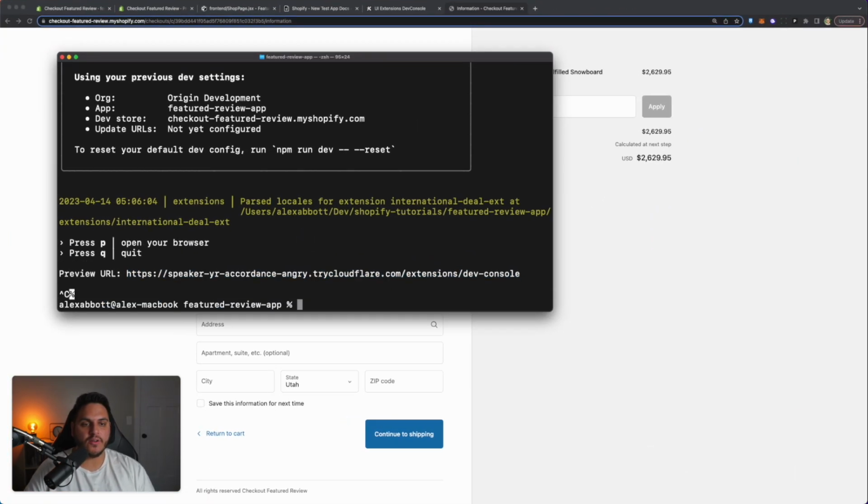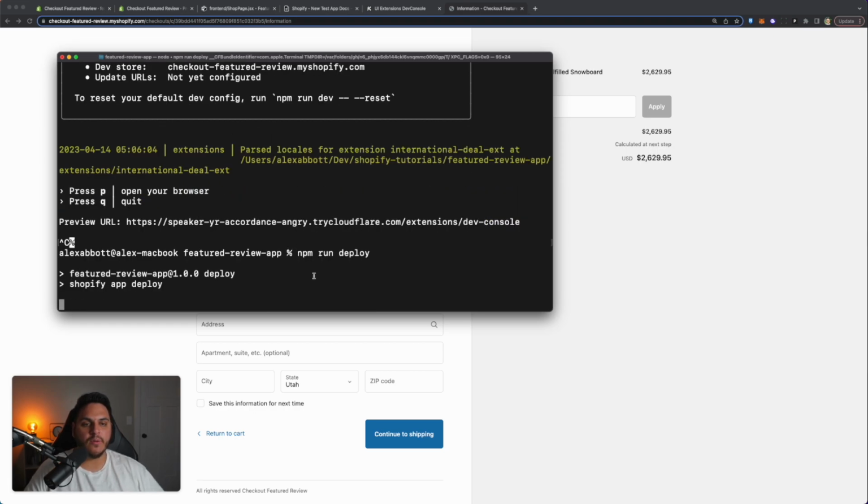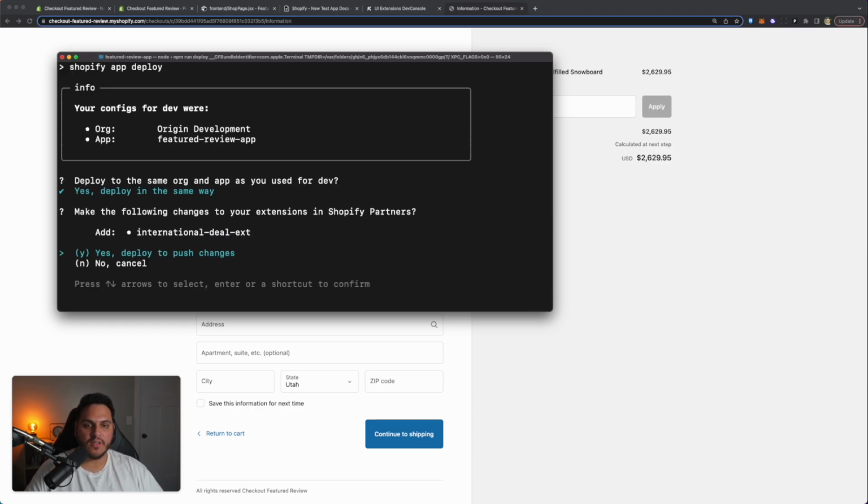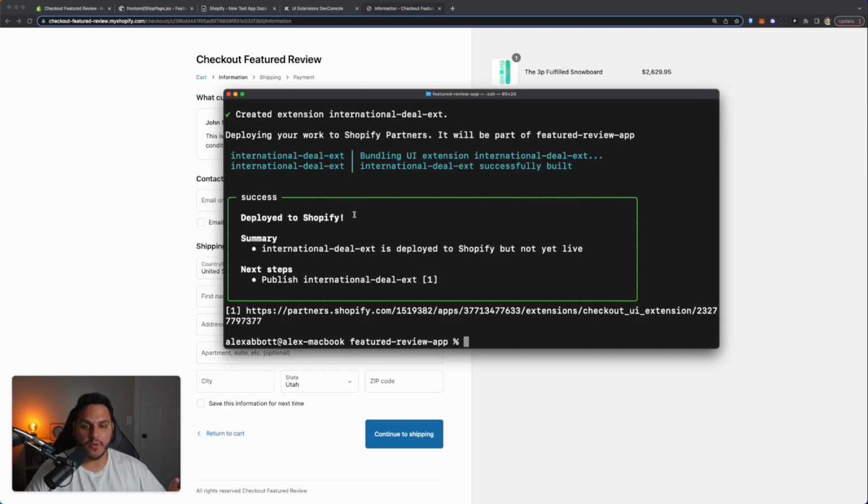So if we come back here to the terminal, run npm run deploy, then that will let us deploy this extension and actually push it live so that you can see it in your store and configure it. So let's go deploy the same way and deploy to push changes. All right, so that has been deployed to Shopify.